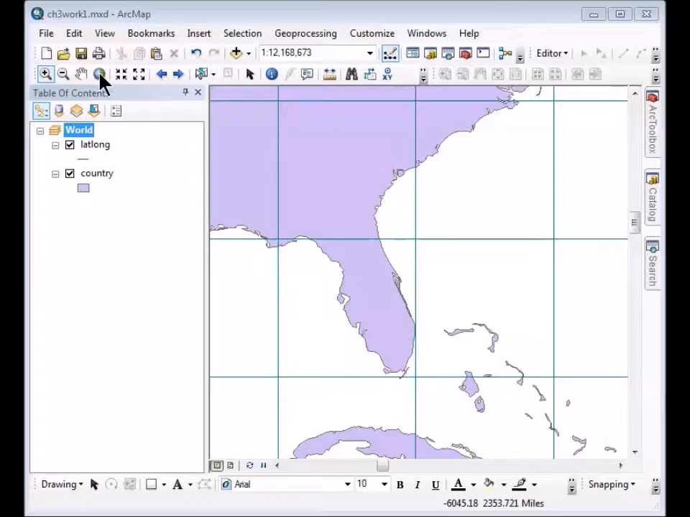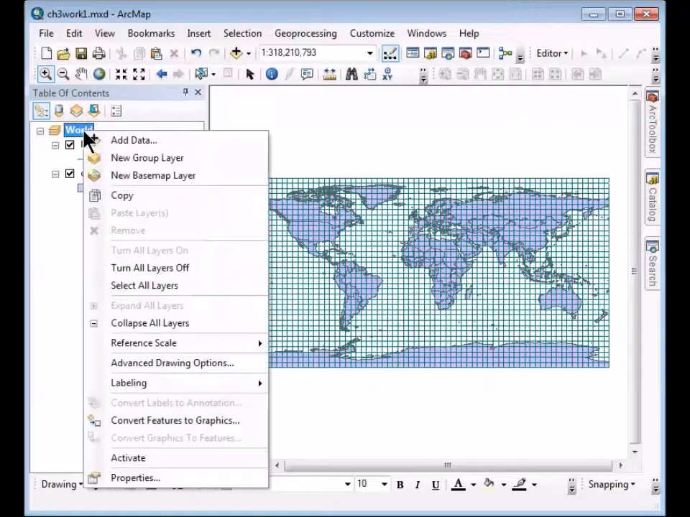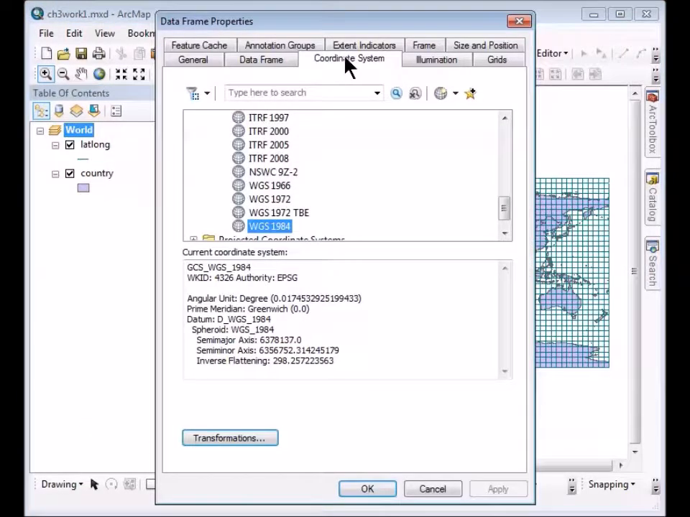Click on the Full Extent button to see the whole world again. Then right-click the World Data Frame and open its properties. Click on the Coordinate System tab and notice what it is set to.